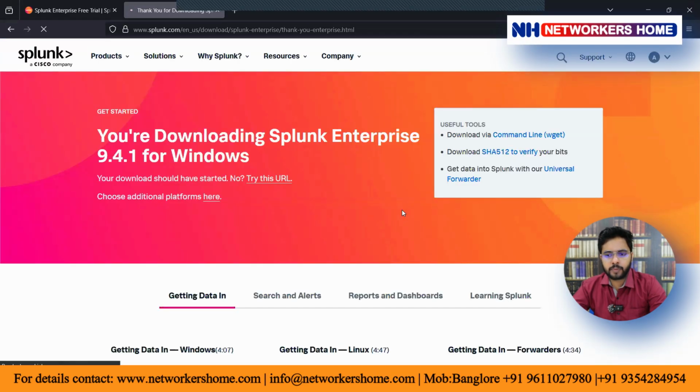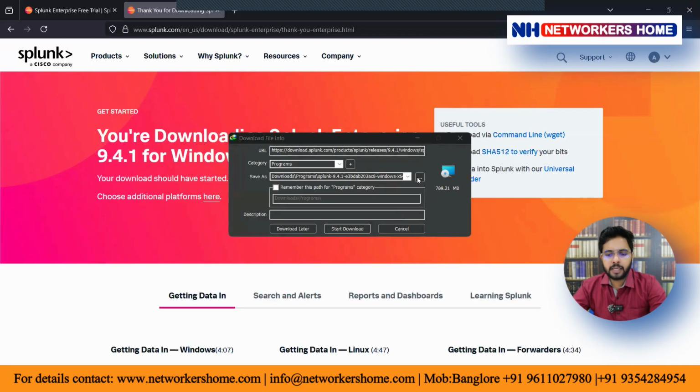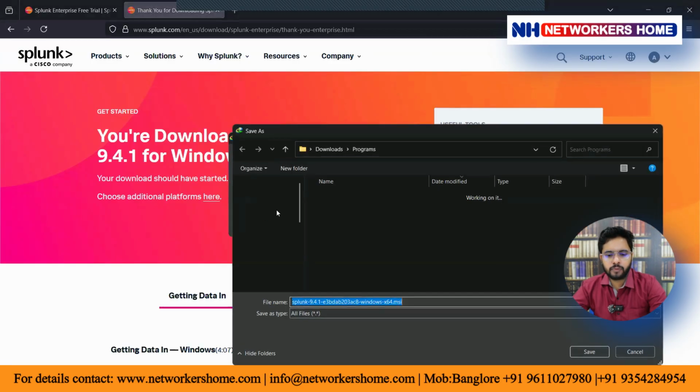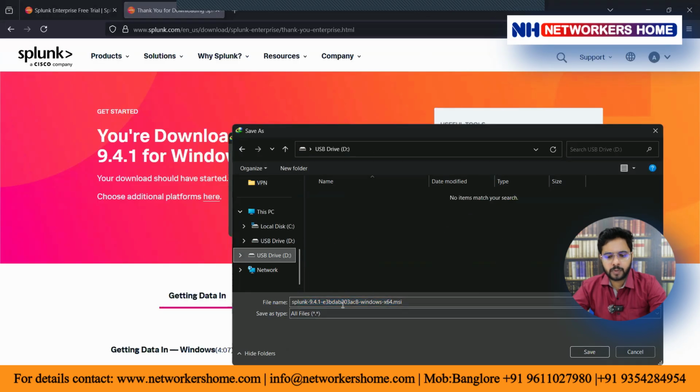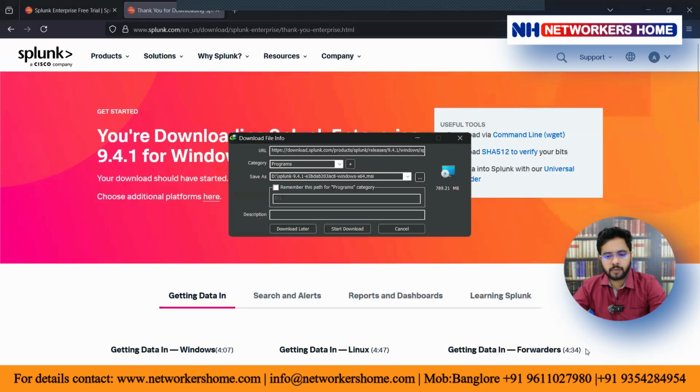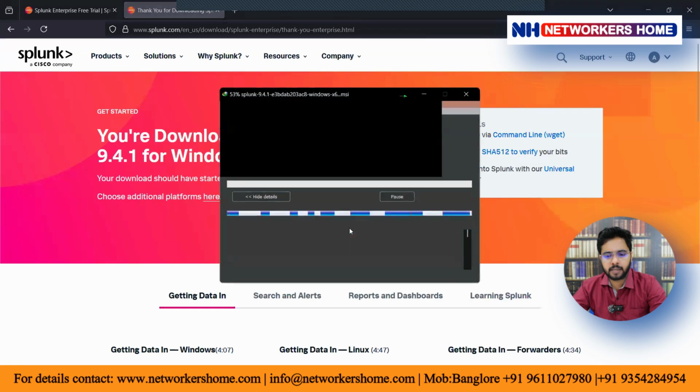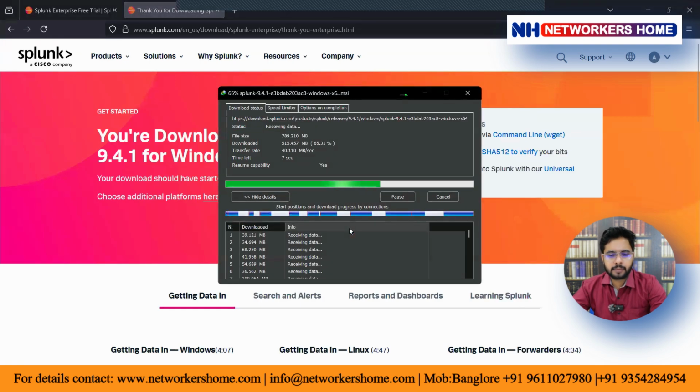Okay, so my download is going to start, and here I'll change the location to where I want to download. So I'll go to the USB drive D, and this is where I want to download. I'll save it and say start download. Okay, so right now my download is going on. Once my download is completed, then we'll go with the installation part.